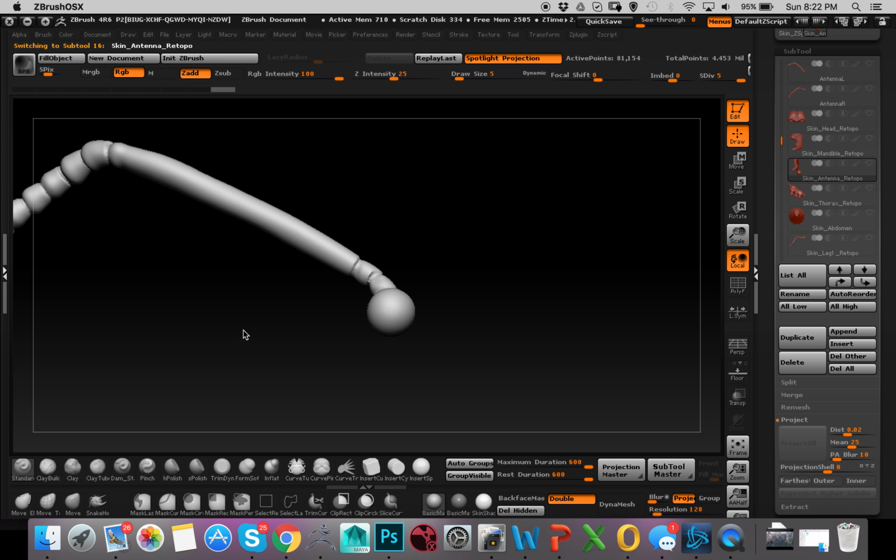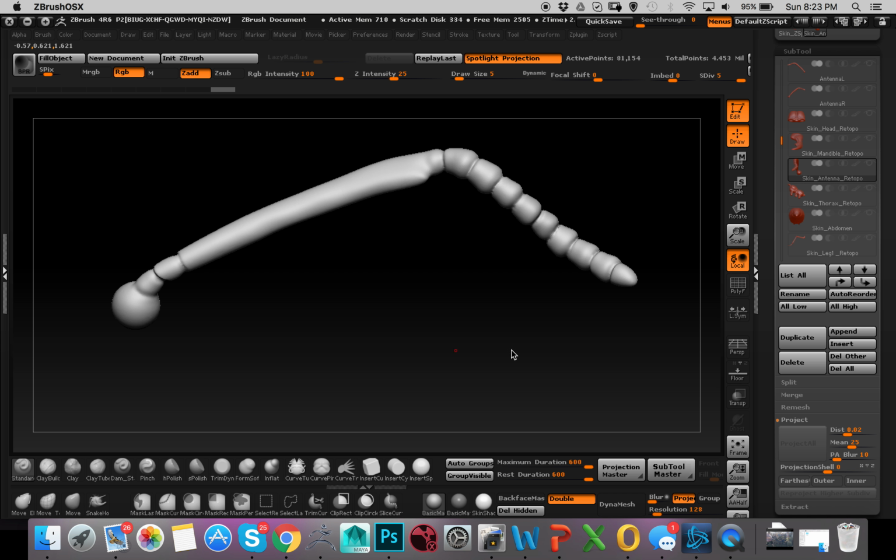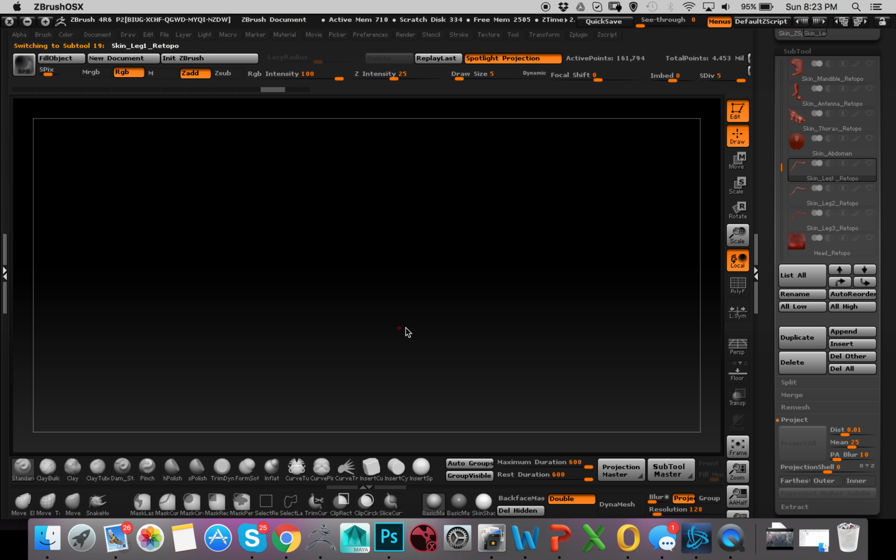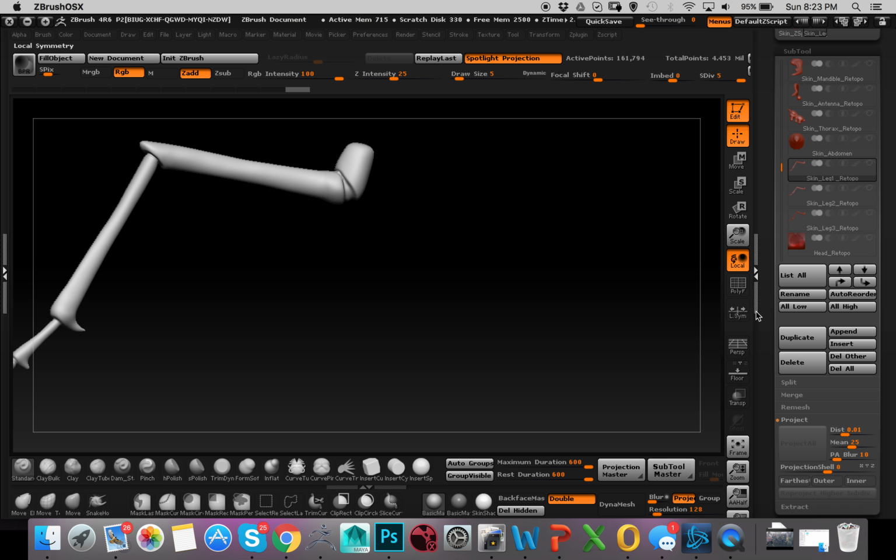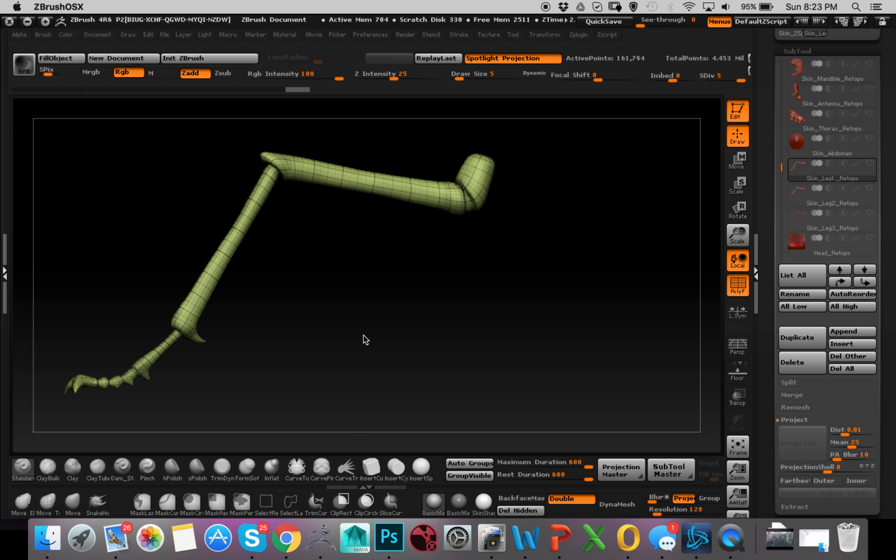The antenna came out pretty well for the most part. The legs were a bit tricky because I made the mistake of not having a straight edge leg as a base for retopology. So I did have to tweak with that a bit. Yeah, I'll show you the poly frames.